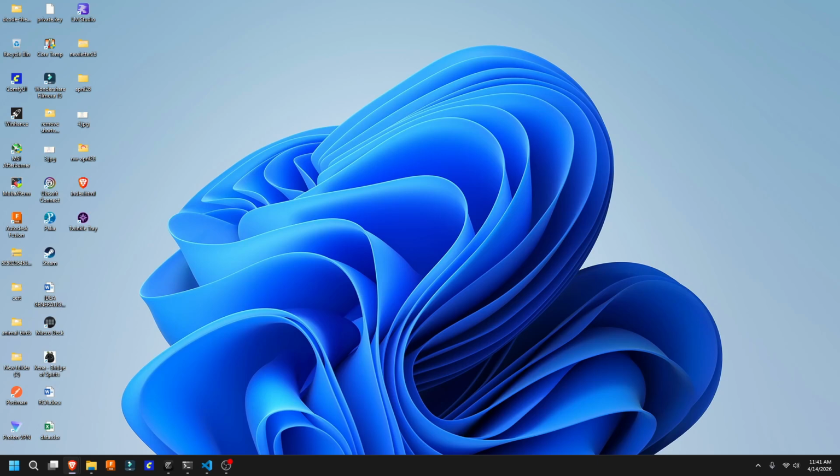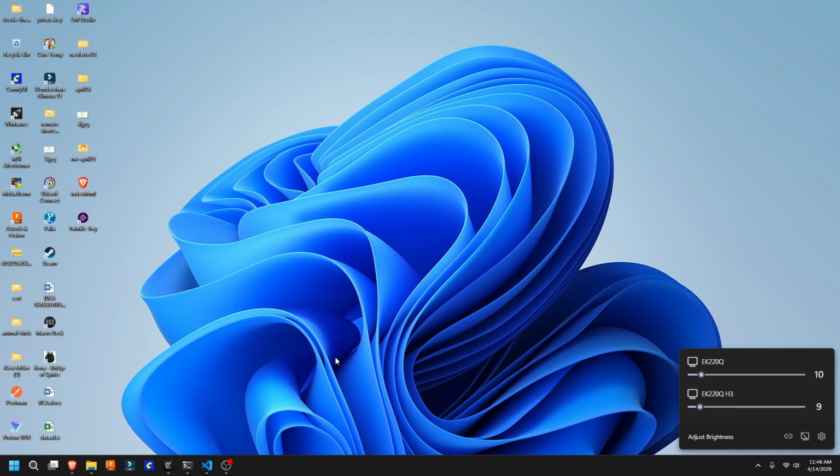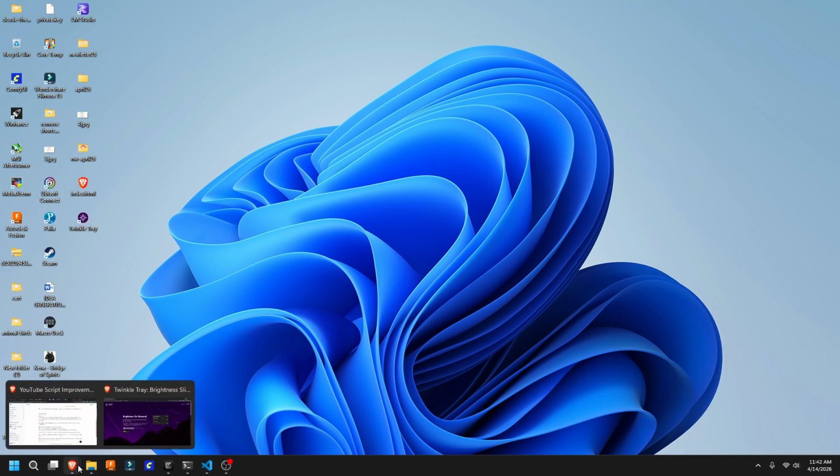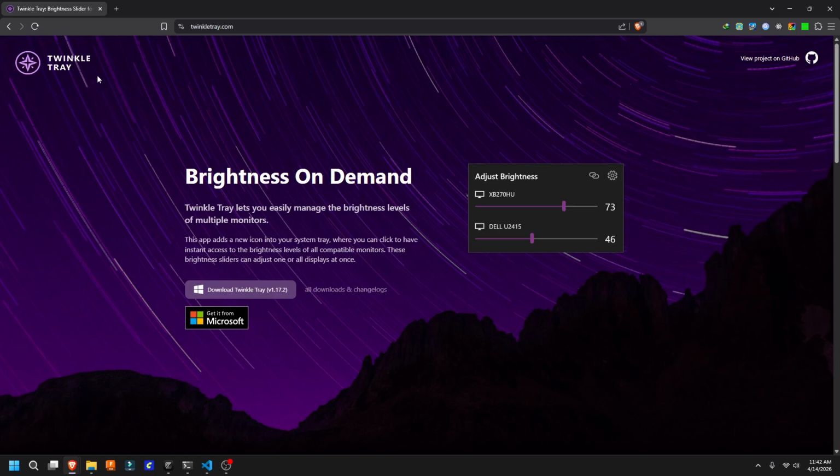Hi everyone, in this video I will show you a Windows application that is perfect if you are using multiple monitors and you want to control the brightness of each monitor from your computer itself without touching the physical button. The application is the Twinkle Tray.